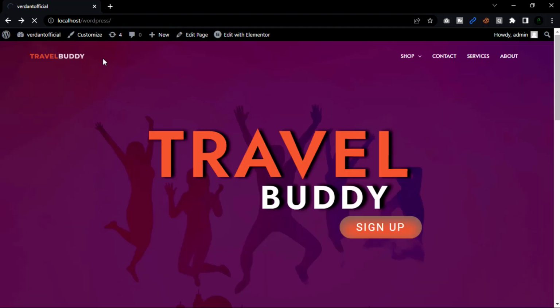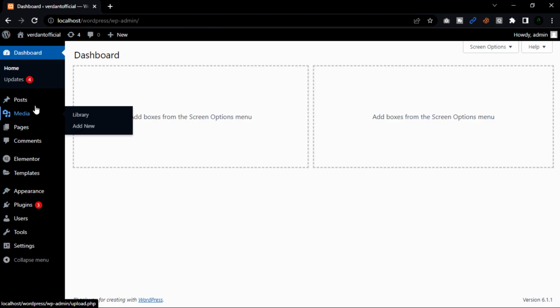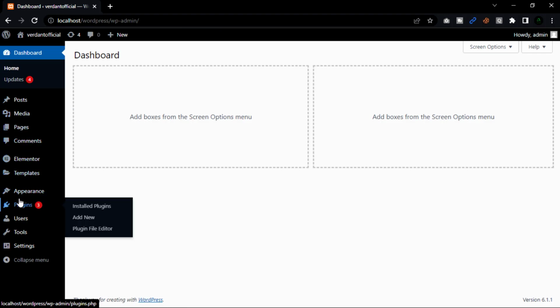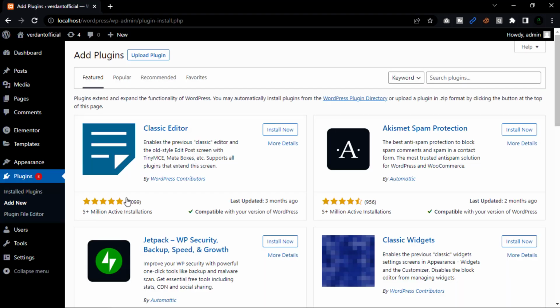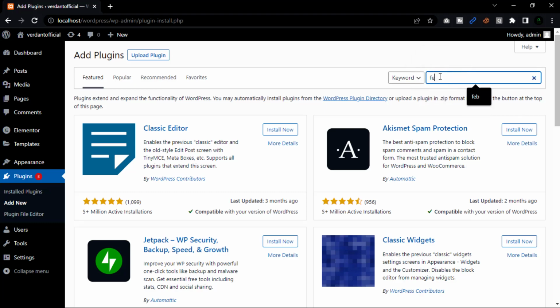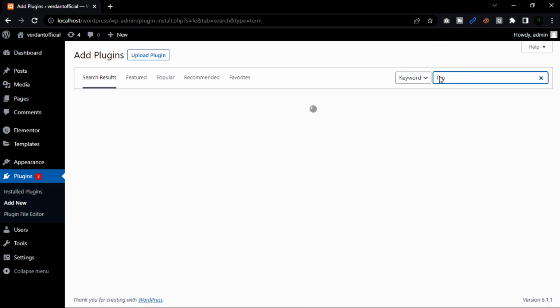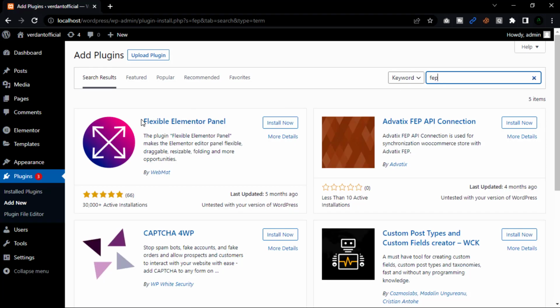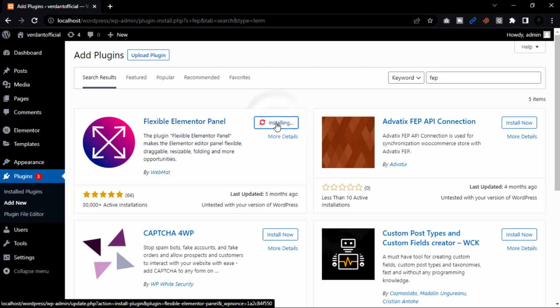If you need something like that, then you can install or download that plugin. Just go to Plugins and then click Add New. Now search for a plugin called FEP, or Flexible Elementor Panel. Simply install and activate this plugin.